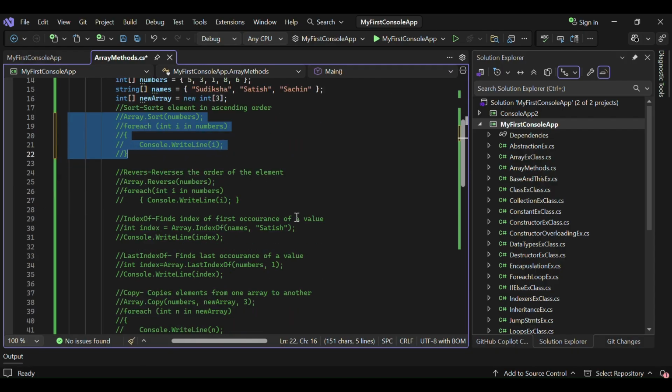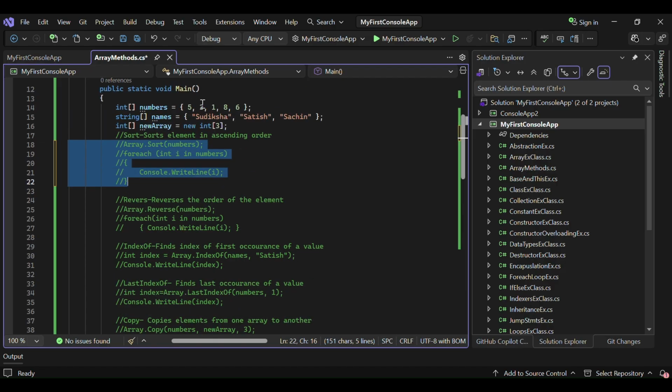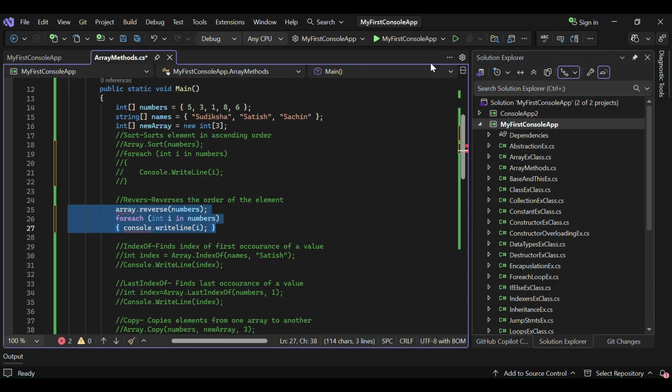Next we will check array reverse, which reverses the order of the elements. If you see, we have 5, 3, 1, 8, 6, and it will just reverse the array. So what we will do is uncomment here. Here we will do reverse, which reverses the order of the elements.